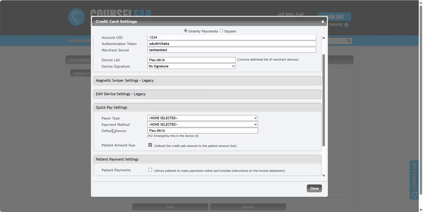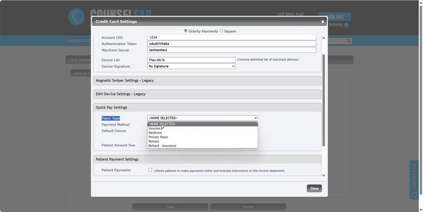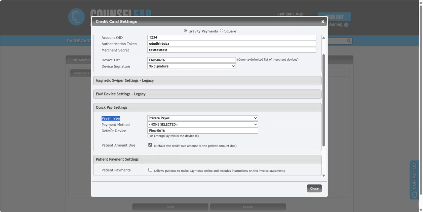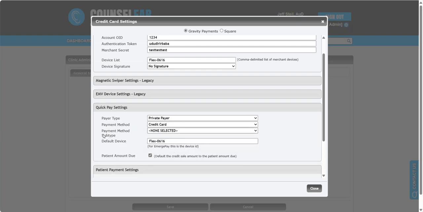Okay, this is where we're going to see the same fields that we just saw back on the payments tab in the invoice screen. So here we can see payer type, for example, right? So you could say, all right, most commonly we pick private pay when we're running credit cards, right? You may say, okay, for payment method, we most commonly take credit cards versus debit cards, right? So we'll choose credit cards. If there's a payment method subtype, you could choose that as well.